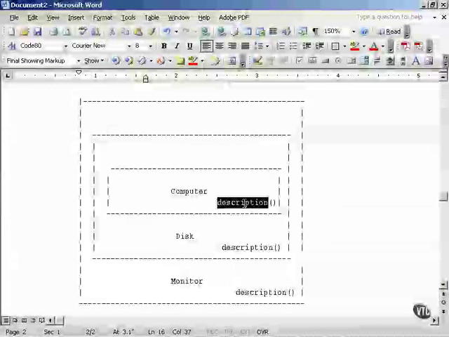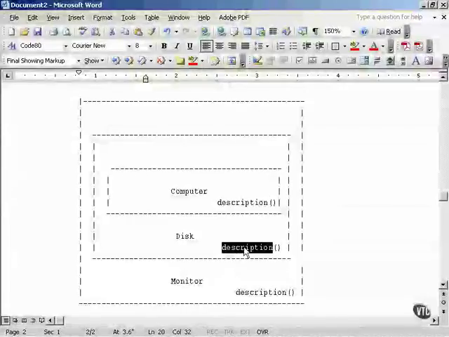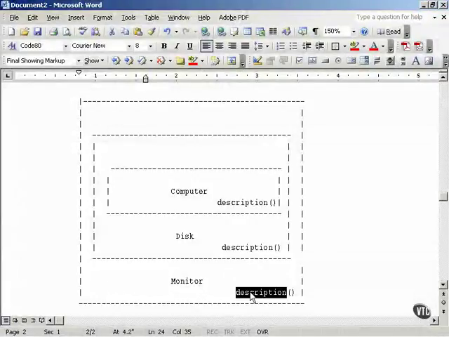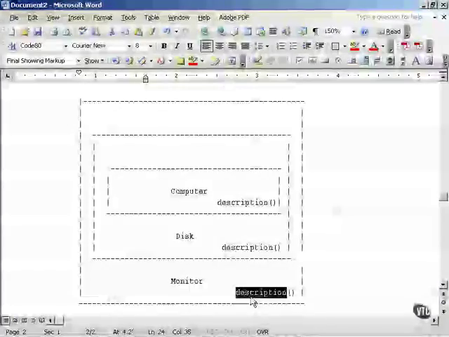So this computer description method is going to return you're getting a computer. This is going to append to that text and a disk. This further wrapper is going to then append to that text and a monitor. So you're getting a computer from this description method and a disk from this description method and a monitor from that description method. So you see that's the essence of the decorator pattern.